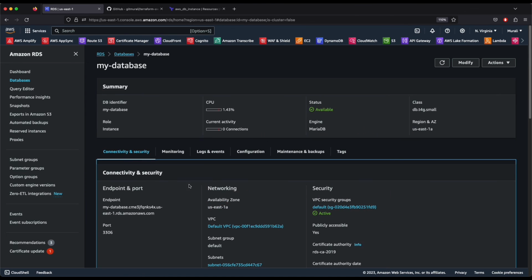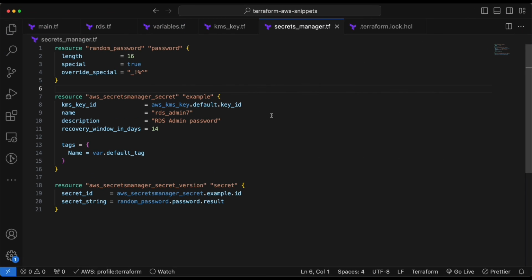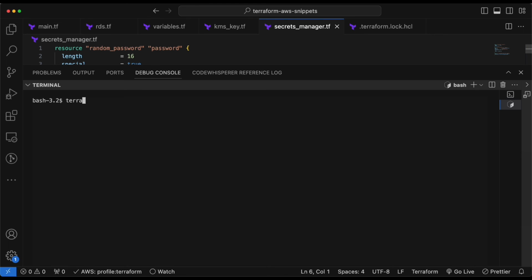Now you have successfully created your RDS database using Terraform, and also have used a Secrets Manager secret and the KMS key. Next, we're going to terminate all these resources that we have just created. In order to do that, just simply run terraform destroy -auto-approve. That's going to destroy the resources you have just created, which is about 5 resources. All those 5 resources will be destroyed.